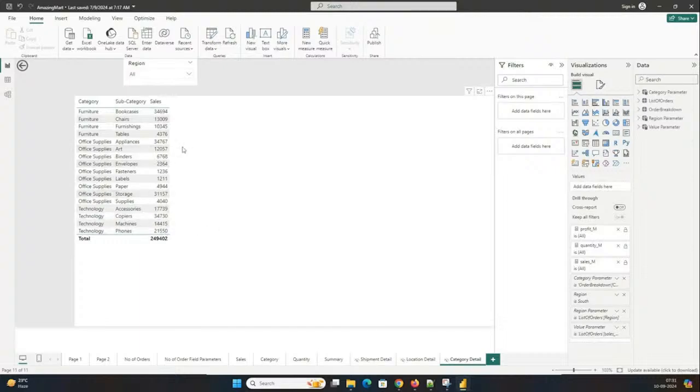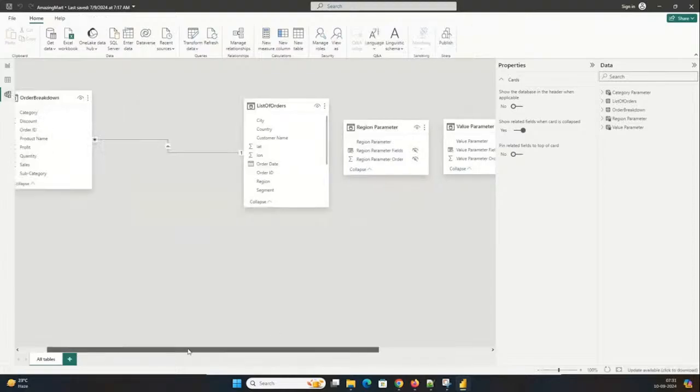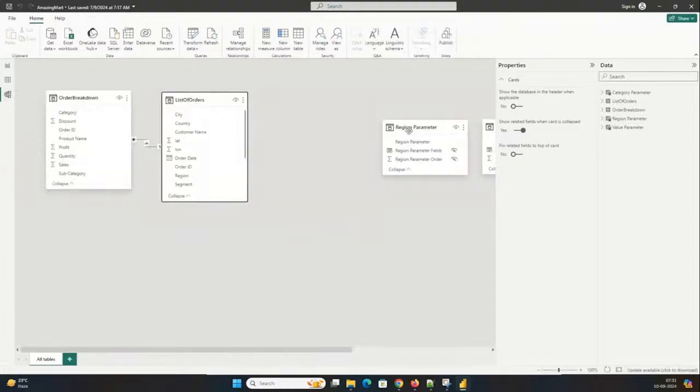What is the sale profit and all those things? We can see multiple details. But how did we build this report again? What is the data source? We are having multiple data sources. If you go into model view, you see here, we are having two different sources for this, and we have created multiple parameters for this.